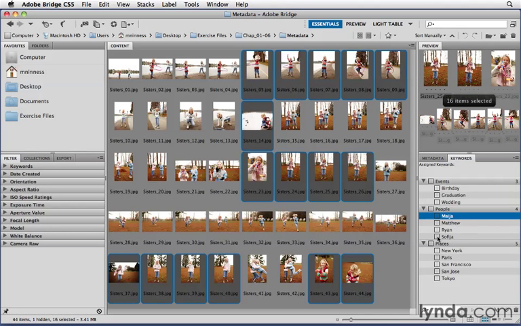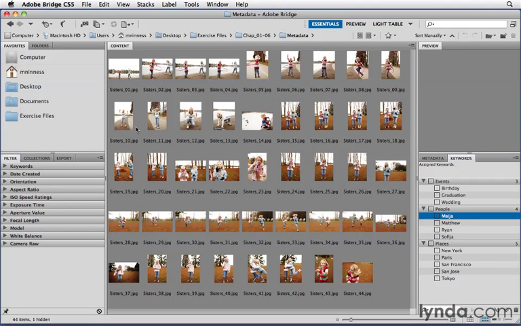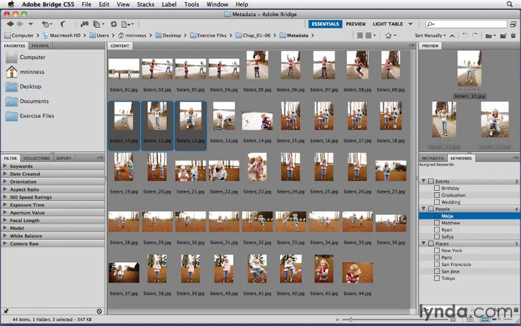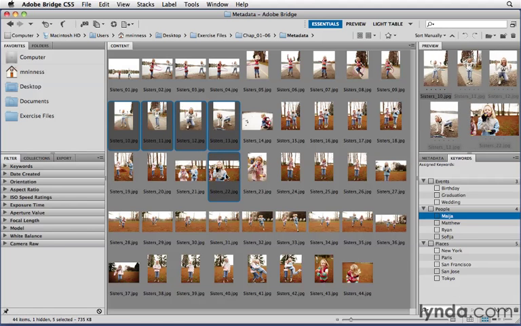Go ahead and click on the Sophia checkbox in the keywords panel, and Bridge will start embedding that keyword into these files, and it does it in the background so you can continue working. All right, so I've done that. Let's go ahead and deselect by clicking in a blank spot, and then I'll hold down the Command key or Control key again and just select the Maya images, the images that only have the other sister in the frame. And I think I got all of them. Yeah, oh, one more there. Great. Let's go back to the keywords panel and we'll click on the checkbox for Maya now.